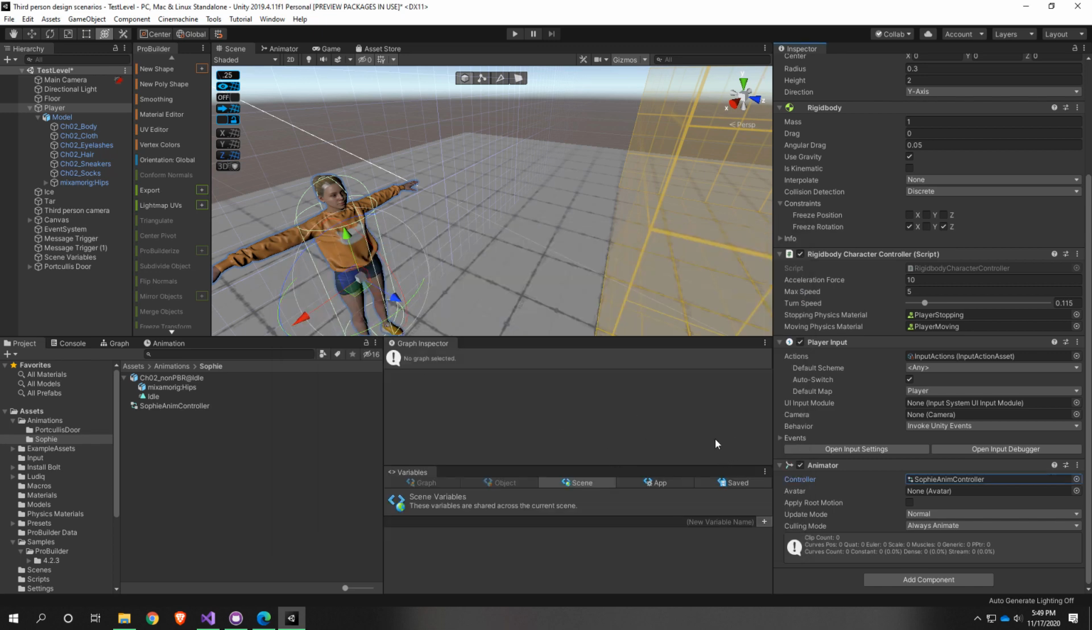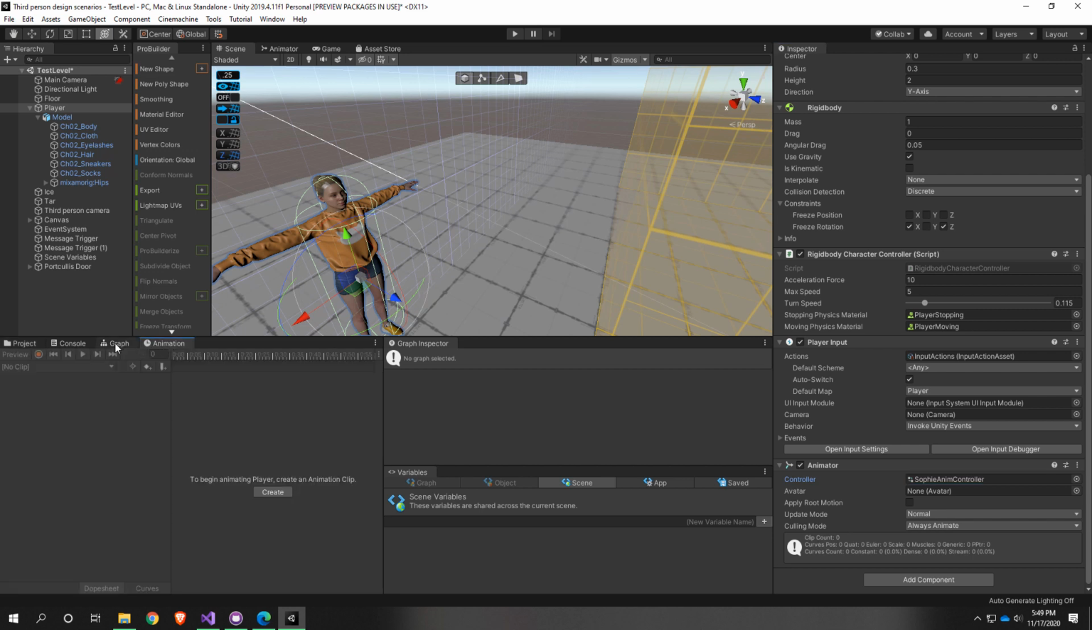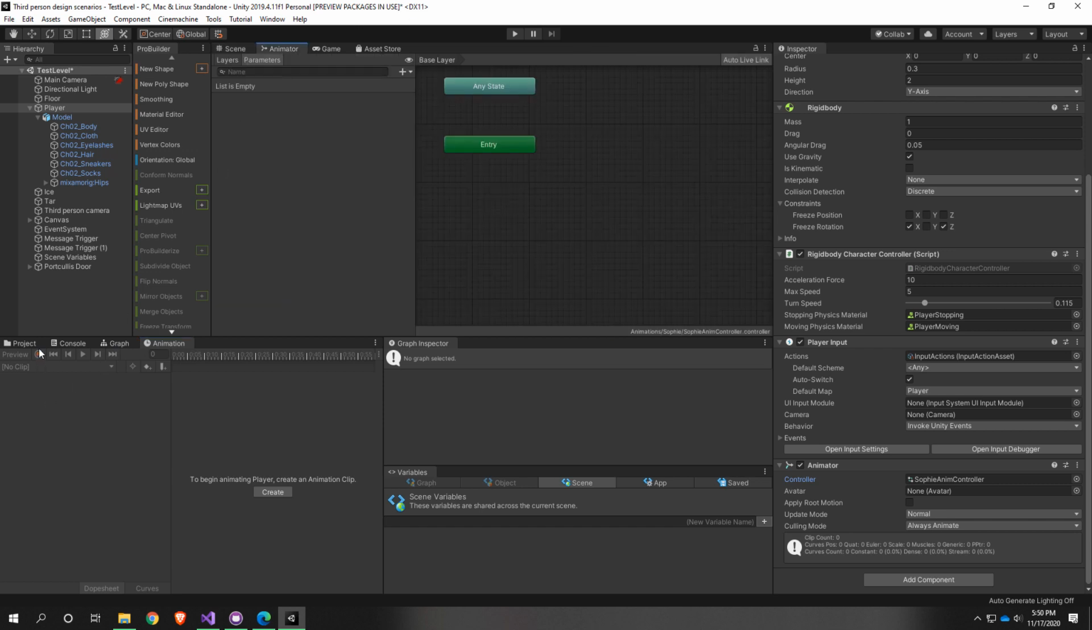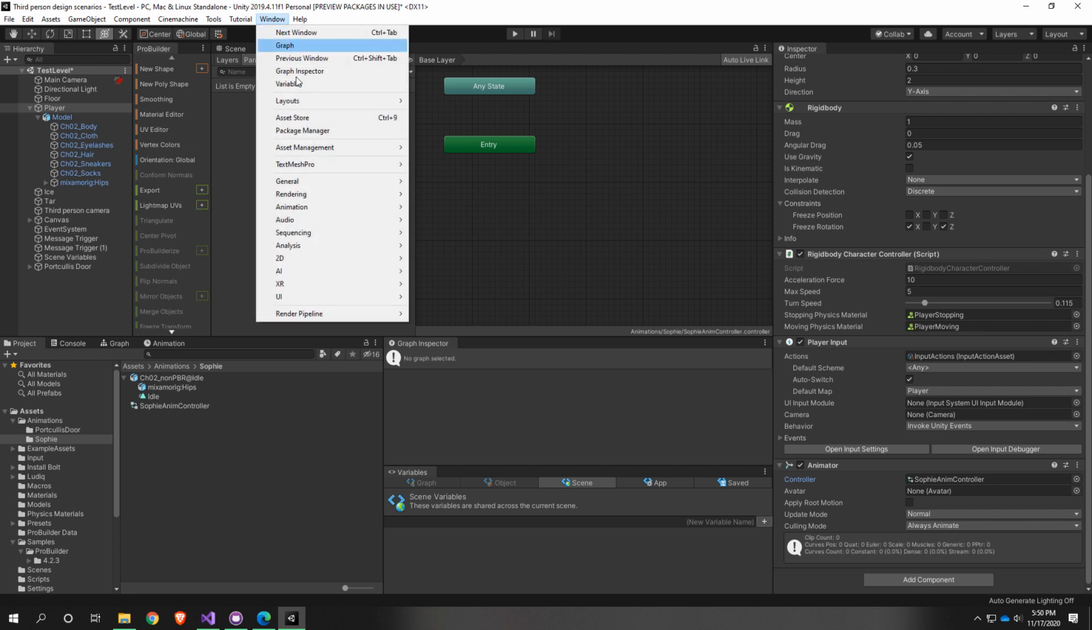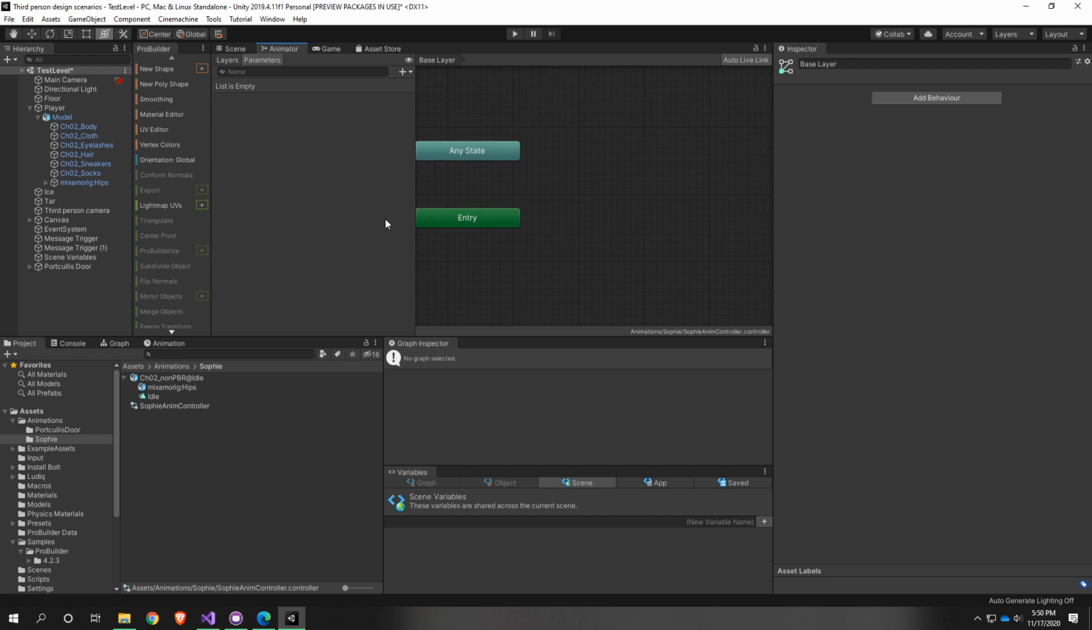Alright, so now that I've got that, I'll open my animator window, which I have up here. We don't actually need the animation window because we're not going to be making animations, we're just using the ones from Mixamo. If you don't have the animator window, you can go to Window, Animation, and then choose Animator. And this is our little animation controller state machine view here. It's like a flowchart. And what you can do is actually grab the animations and drag them in.